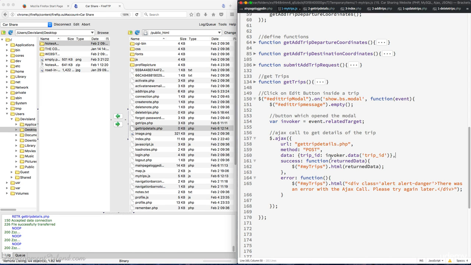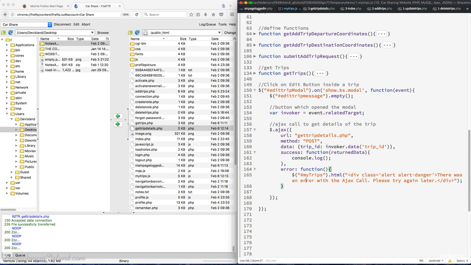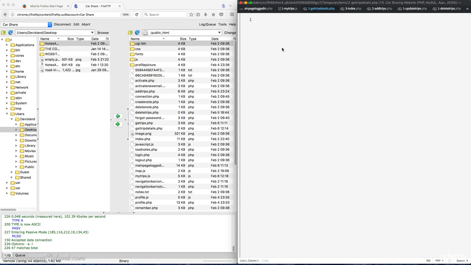Now, if the AJAX call is successful, for now all we're going to do is print the returned data in the console, just to see what we've got. If there is any error, then we're going to go to the edit trip message and say we've got an error. So let's save. Now let's go to the PHP file.